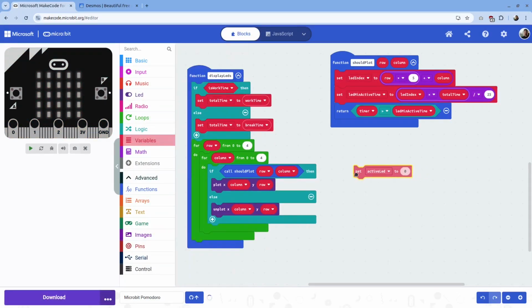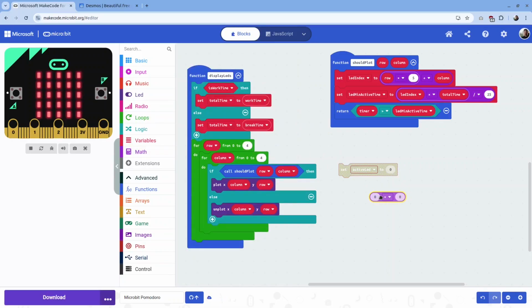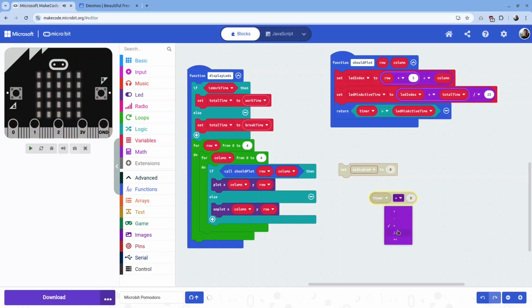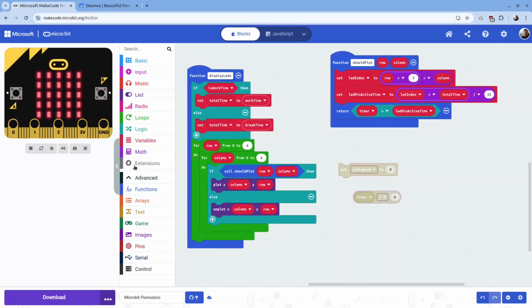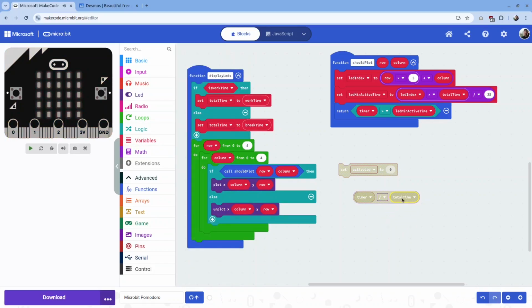And let's take the set block, and we want to set active LED to... I will first implement it and then I will explain what exactly it does. So we have the timer variable. We want to divide timer by total time. Actually, you cannot search for variables in here. I thought that you can, but we'll take total time.